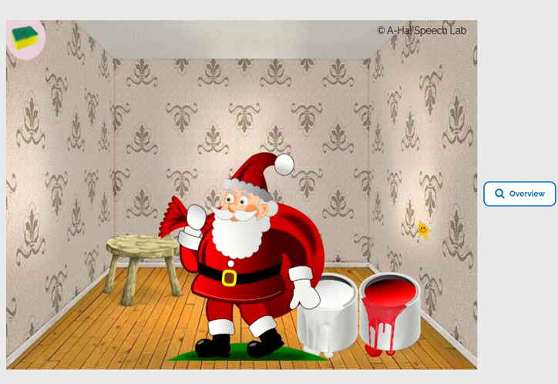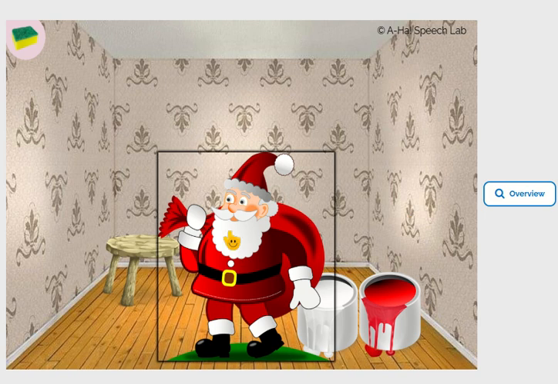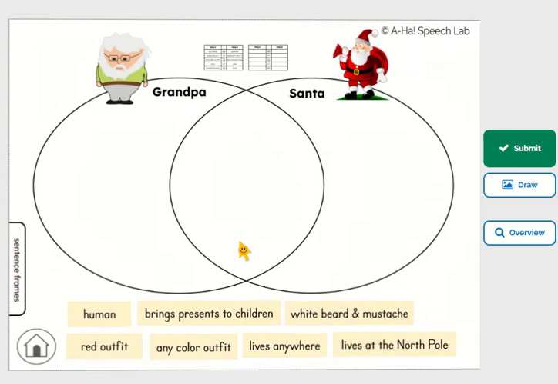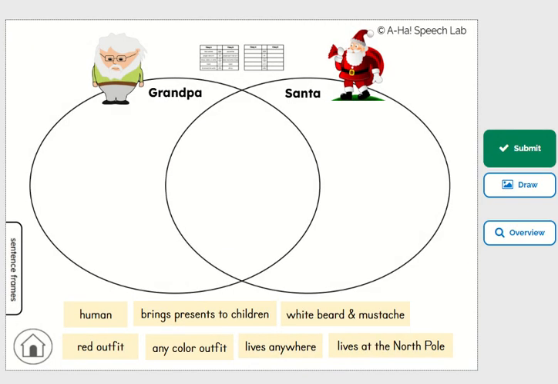Grandpa turned into Santa Claus. They're kind of similar, but they're not exactly the same, right? So let's talk about how Grandpa and Santa Claus are the same and how they are different. You're going to invite them to talk about the two. Then we click on Santa to move to the next page, and you get to this Venn diagram page.